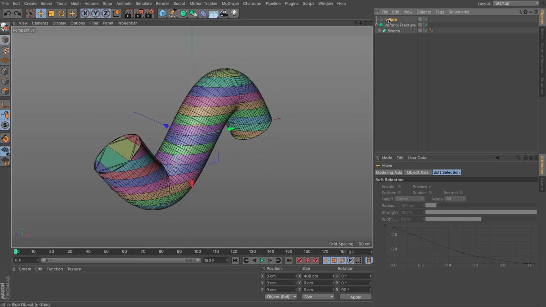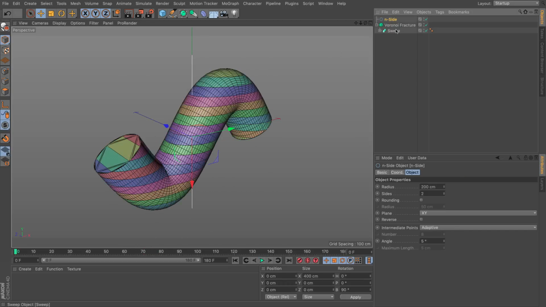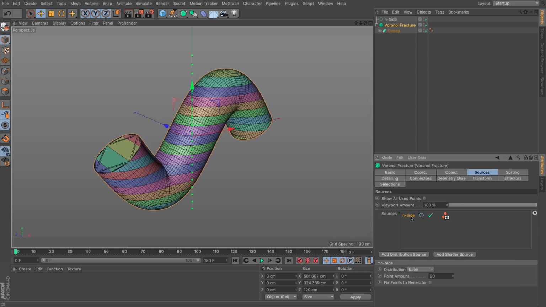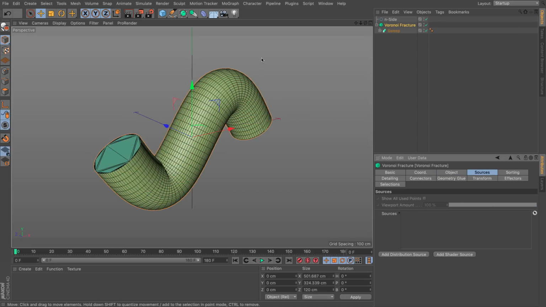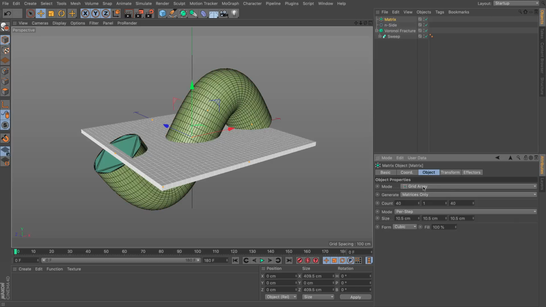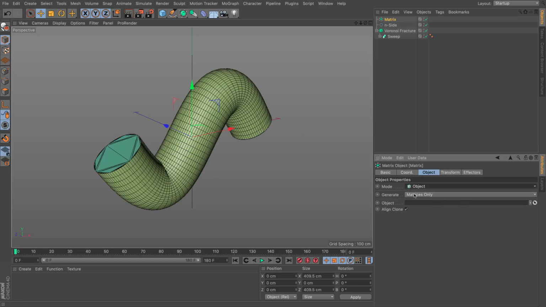So instead of using the n-sided directly inside the Voronoi fracture, I want to find an object that is going to allow me to create points on this n-sided, but at the same time can apply some animation to them. I wonder if an object like that exists. So let's go to the sources and delete the n-sided. I am going to go and create a matrix object. Set the mode to object and drag the n-sided in here.